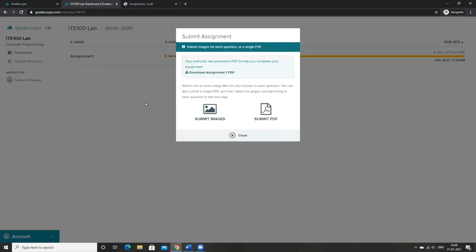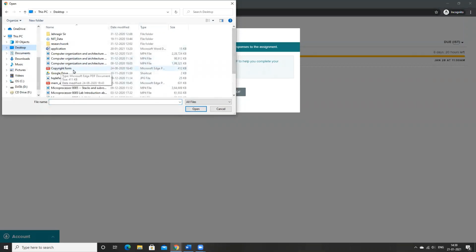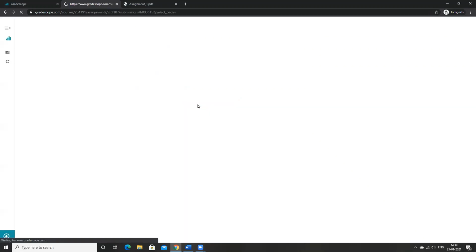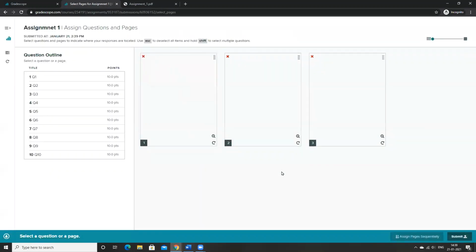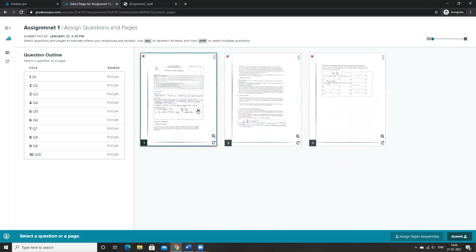After writing my solutions and making a PDF, I will again go to the dashboard and open assignment 1. Here I don't have to download the assignment because I have already completed it. Now I have to submit it. Submit means I have to submit the PDF file in which I have given all the solutions. You can submit as an image or as a PDF. Let's do the PDF here, select it, and upload the PDF.